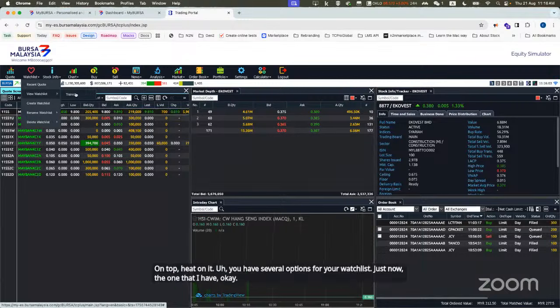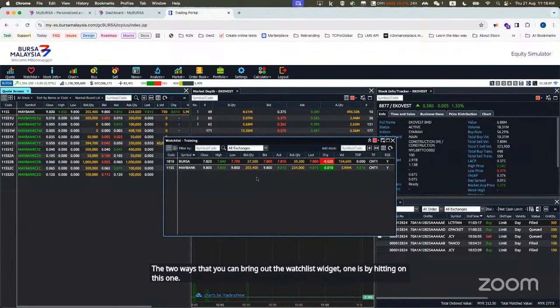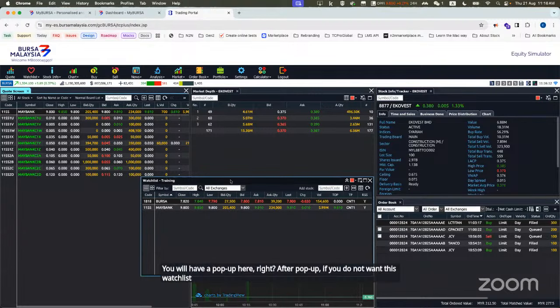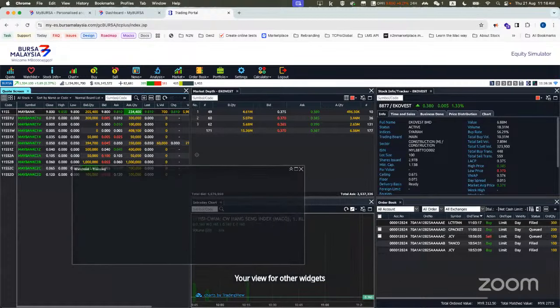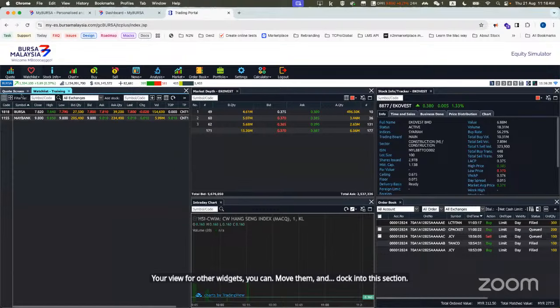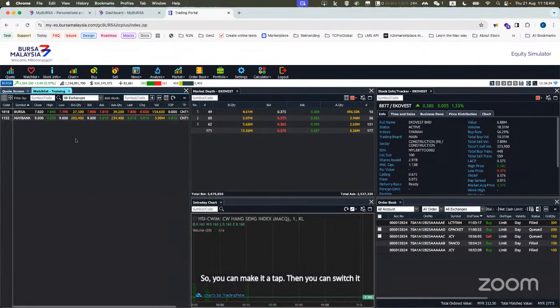There are two ways that you can bring out the watch list widget, one is by hitting on this one. You will have a pop-up here. After the pop-up, if you do not want this watch list to always block your view of other widgets, you can move it and dock it into this section. You can make it a tab, then you can switch between the code screen and the watch list. From here, you see Maybank is the one that I added just now.